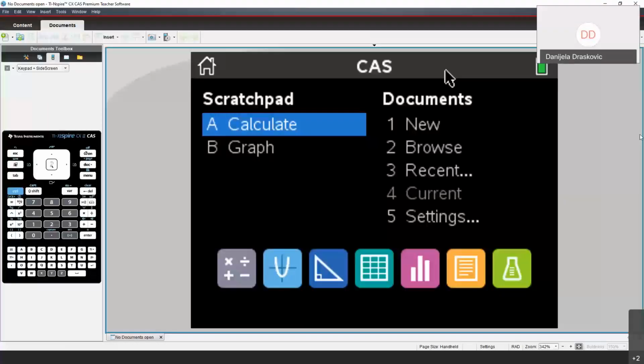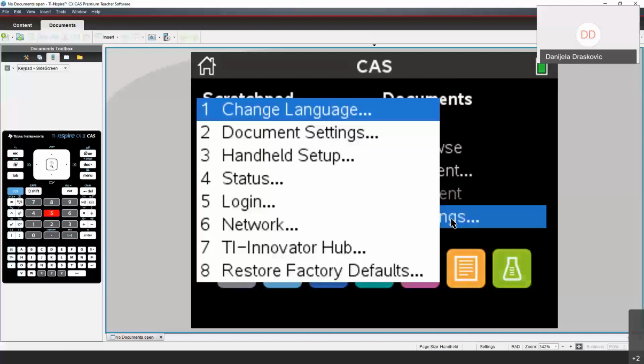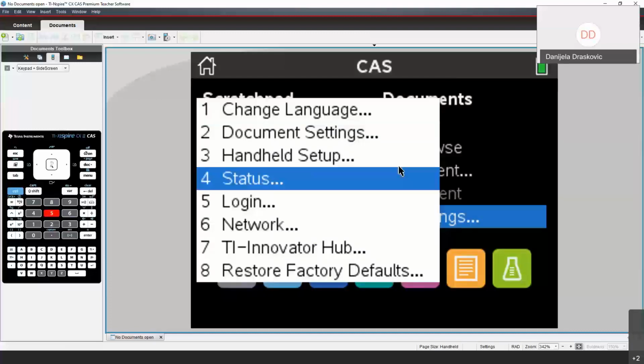First things first, we're going to look at how to set up your TI-Nspire CAS so that it's set up for a further maths exam. So here I am on the home screen, and I'm going to select number 5, settings. And then I'm going to select number 2, document settings.